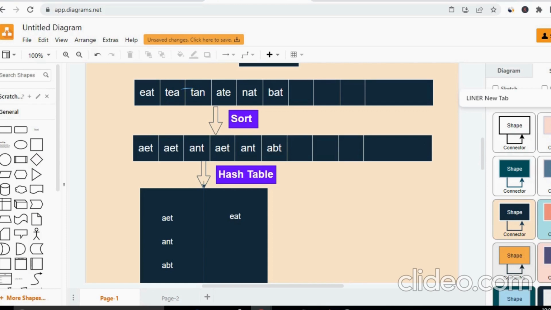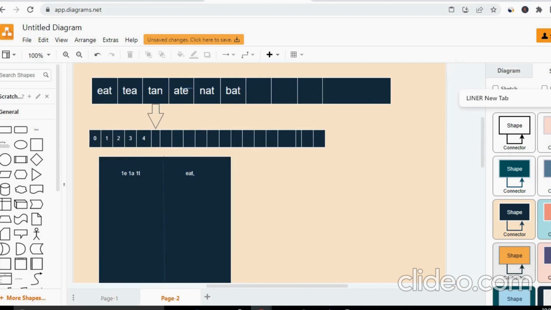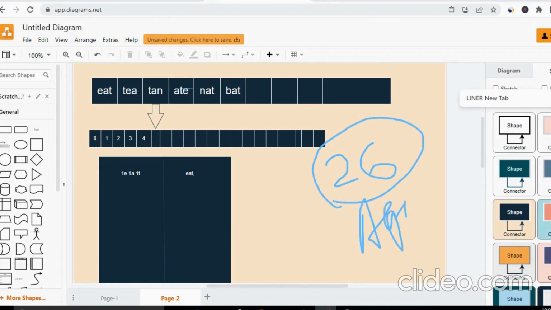Let's see the better approach. What will be the better approach? Without sorting also we can do it. So the second approach is, as we all know, we have only 26 alphabets, right? With this alphabet also we can solve this problem. What we need to do is create an array of 26 alphabets, so each and every element will be stored into this array. During coding we'll see how we can create it in JavaScript.